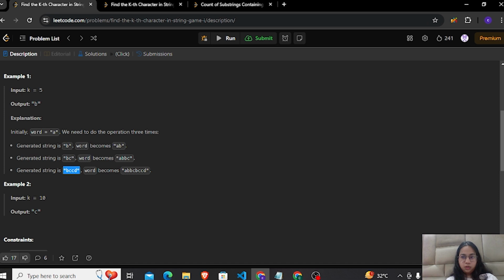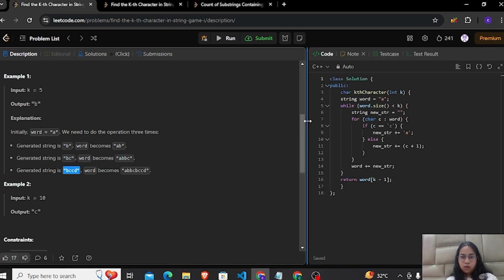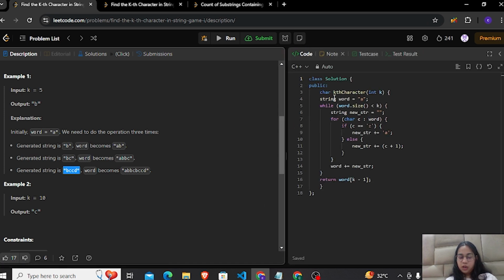Now let us look at the code for this. It is simple: initially we have initialized a word string starting with A, because it is given in the question. Next, we apply a while loop that will run till our string length is less than or equal to k, or you can say less than k. At each iteration, we are building a new string. That new string contains the new characters, the plus one of the previous characters. This is the for loop which will iterate over the current string.